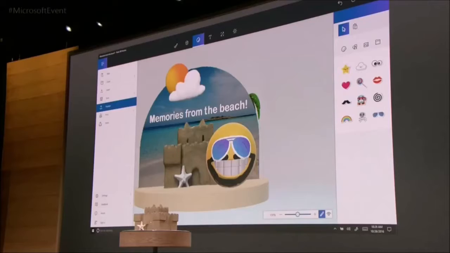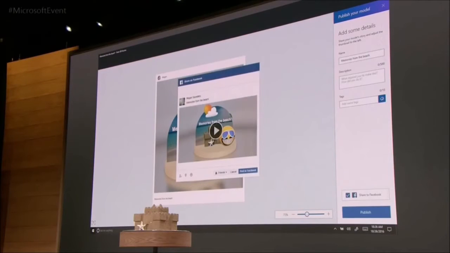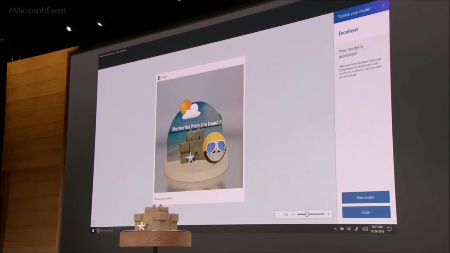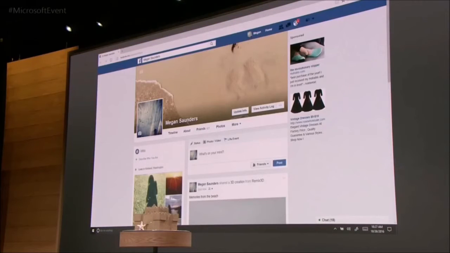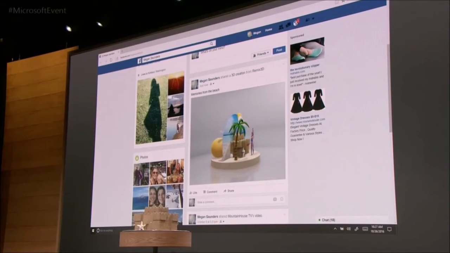Of course, when we're proud of something, we want to share it. So I'm going to go ahead and publish that to the community. And you can see I have an option to share that on Facebook. So I will go ahead and do that as well. And let's give it a second. And now let's go out and check it out on my Facebook page. Now here you can see my timeline, and there is my 3D memory that I just created in Paint, viewable on Facebook for all of my friends and family to see.